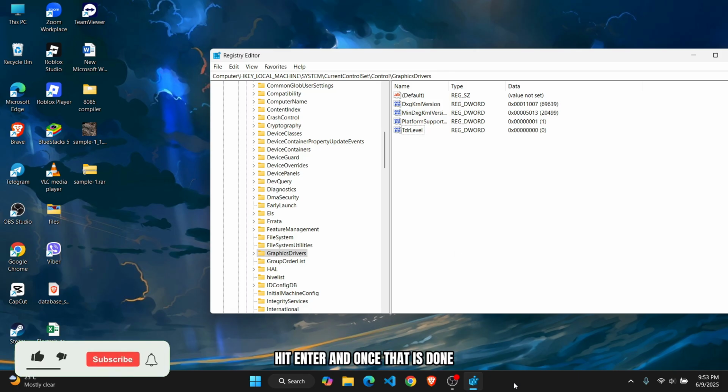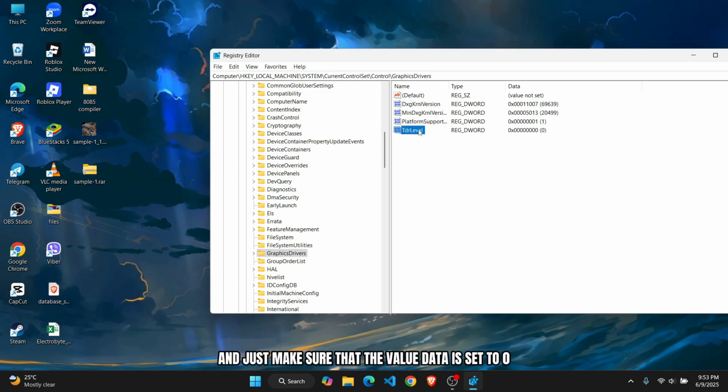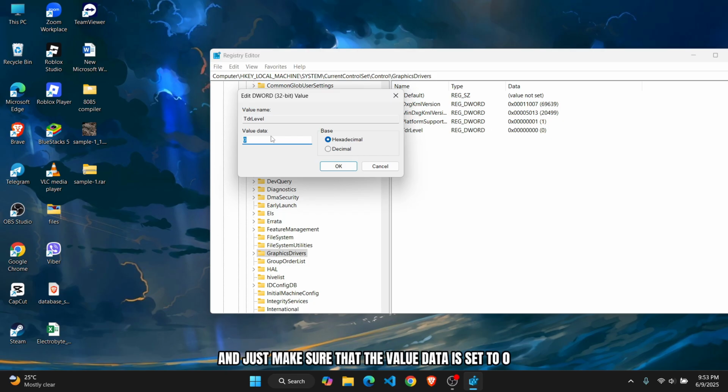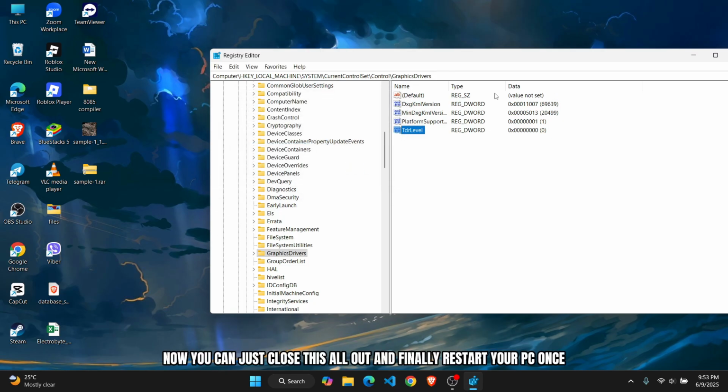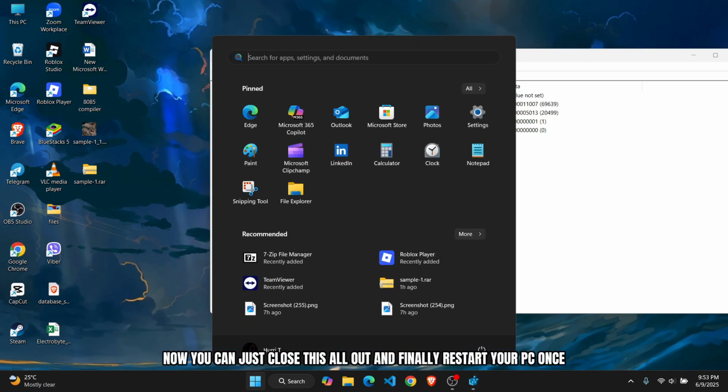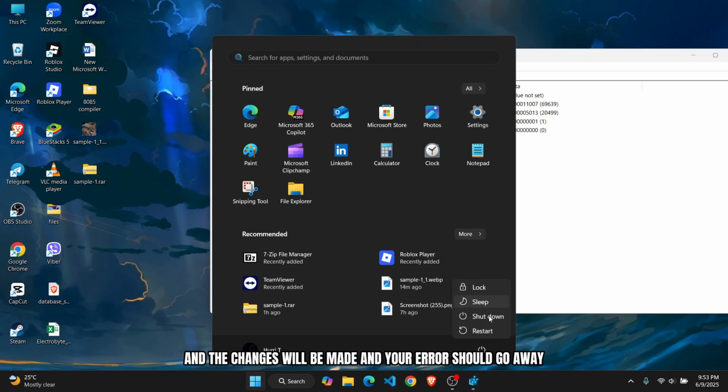Hit enter and once that is done, you just double click on it to modify its value and just make sure that the value data is set to zero. Click on OK. Now you can just close this all out and finally restart your PC once and the changes will be made and your error should go away.